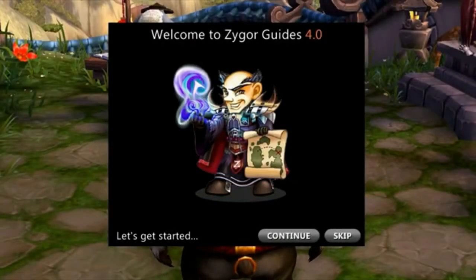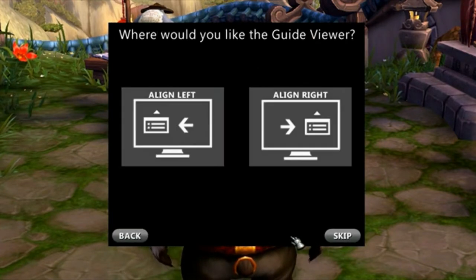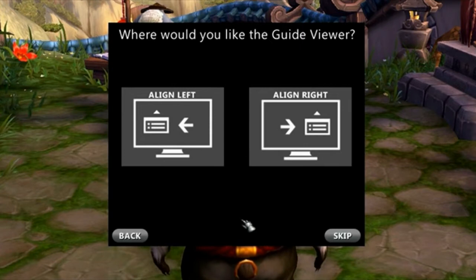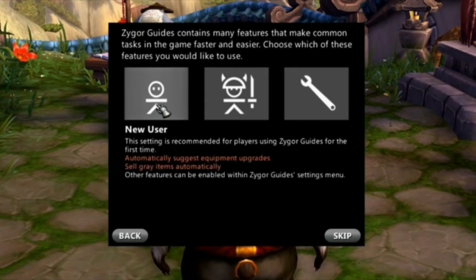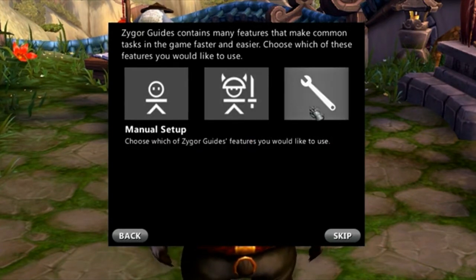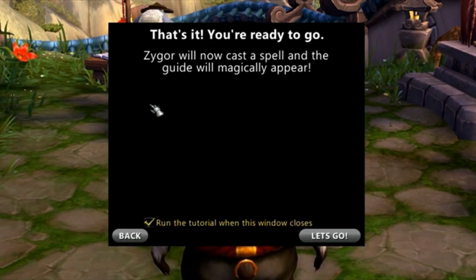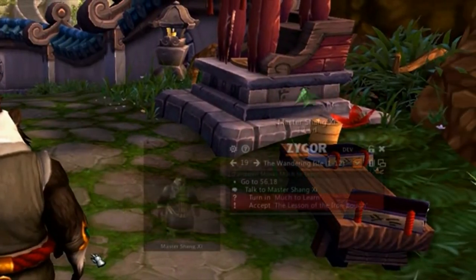When you load up Zygor Guides 4.0 for the first time, the first thing you'll see is the all-new configuration wizard. This will let you quickly set up the guide how you like it, choosing things like where you'd like the guide positioned on your screen and what sort of features you'd like turned on by default. You can choose to skip the configuration entirely or use Zygor's recommended settings for the most optimum guide experience. Once you've completed the setup, the guide will magically appear on screen.